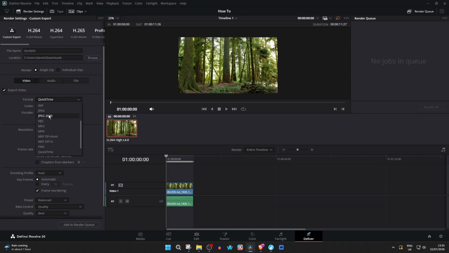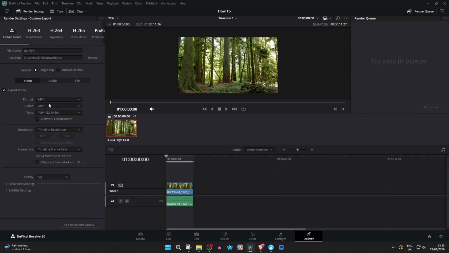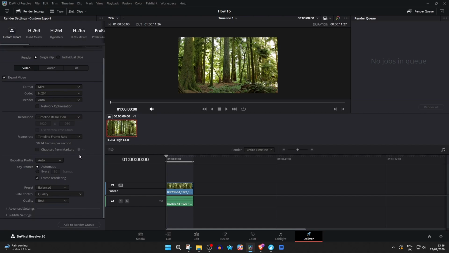For a widely compatible video, set Format to MP4 and Codec to H.264. Leave the encoder on auto if you're unsure which option to use. For resolution and frame rate, use the timeline settings. If your timeline is 1920 by 1080 at 30 frames per second, export at those values.